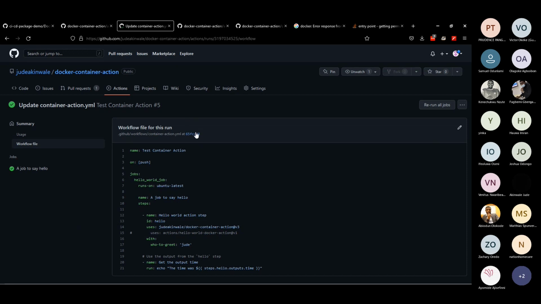So the workflow we created for this project, we called it test container action, and we said it should always run on every push. The job runs on Ubuntu latest, and it's a job to say hello. So it calls our own hello world action. You have my username and the name of the repository, as well as container action, and then the version, which is currently version 3. Then you pass in who to greet, where I put my name.